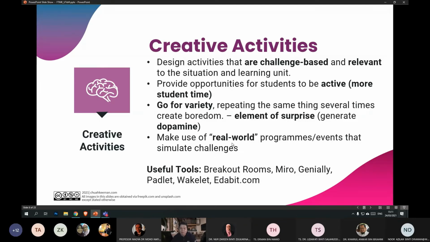Okay, make use of real world program events that simulate challenges. I think in computer science and IT, what I saw, even in my university, is that it's a bit isolated from the real world. The real world is doing a lot of exciting things, while the program of study is doing more lecture style, so it doesn't match in a way. So you might want to take some ideas from the real world and put them in your classroom activities, or maybe your virtual classroom activities.